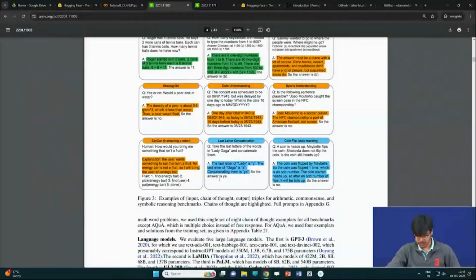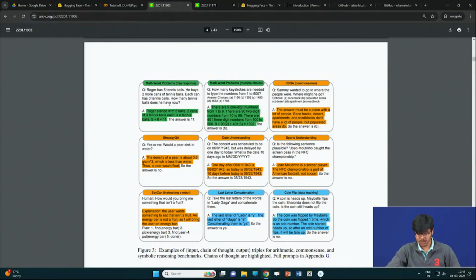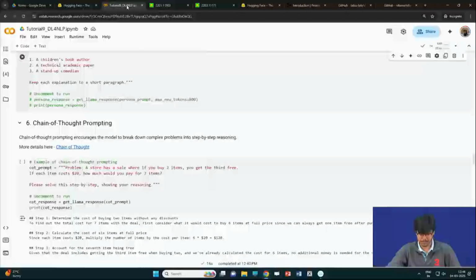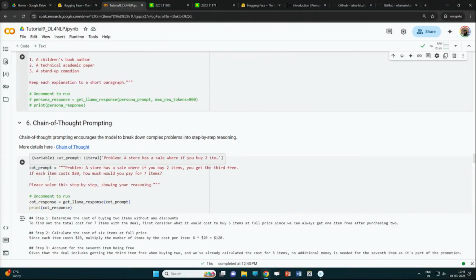So, this is an example of input, chain of thought and output on academic, common sense and symbolic reasoning benchmarks. These are math problems, this is multiple choice, this is free response, and this is common sense reasoning, right. There will be a question, a reasoning-based answer, and then the answer. These are the chains of thought; the highlighted parts are the chains of thought associated with each of the tasks. Please go through this paper, super important.